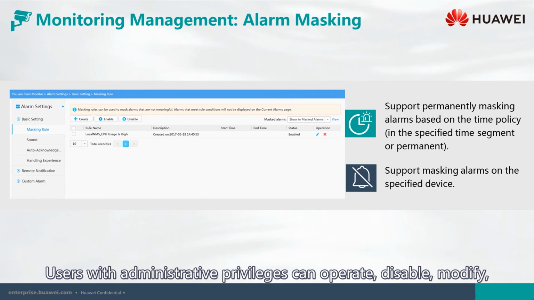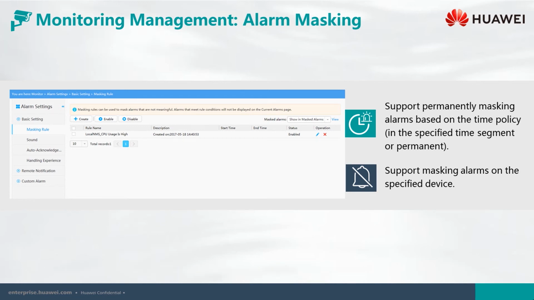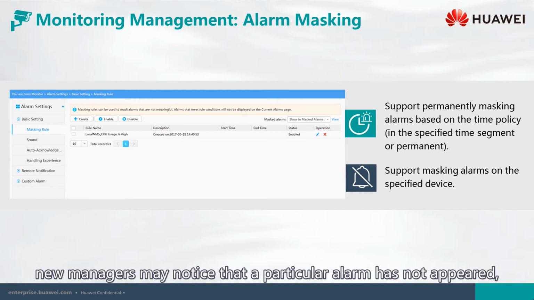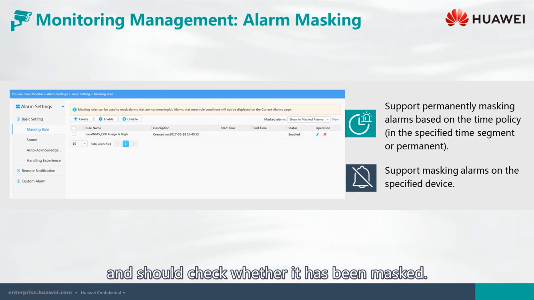Users with administrative privileges can operate, disable, modify, and delete the rules. For example, when maintenance personnel in the data center change, new managers may notice that a particular alarm has not appeared and should check whether it has been masked.